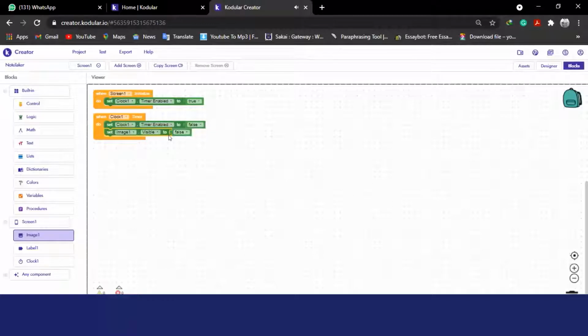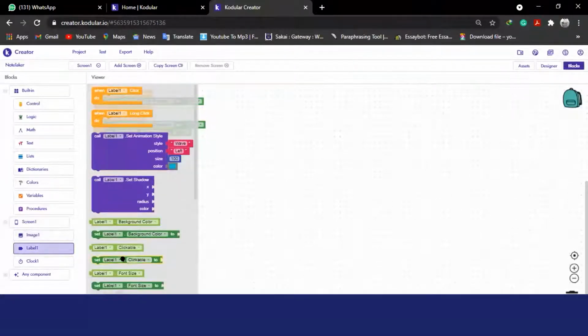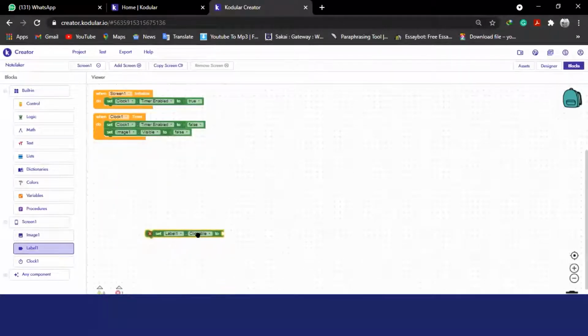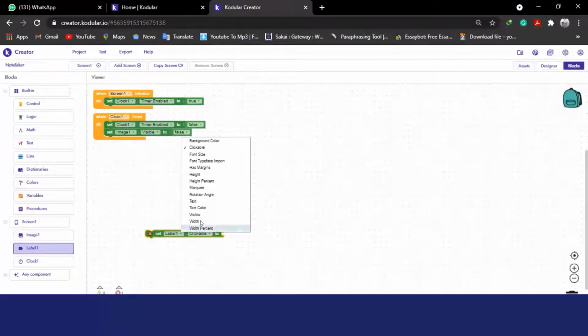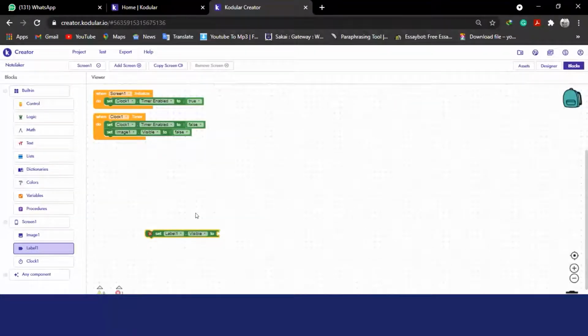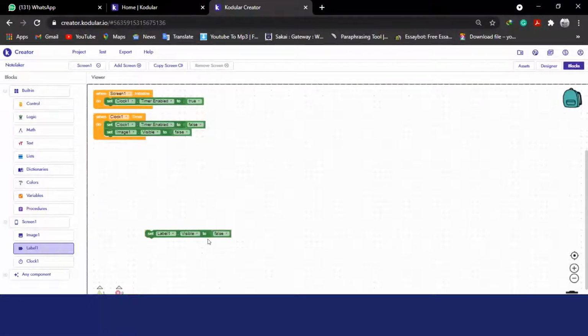Go to your label and then set your label visible property to false. We don't have set label visible here, so image visible, set to false. For those of us who don't know where we get the false from, the false is at the Logic. But another smart way is just to type it and press enter.